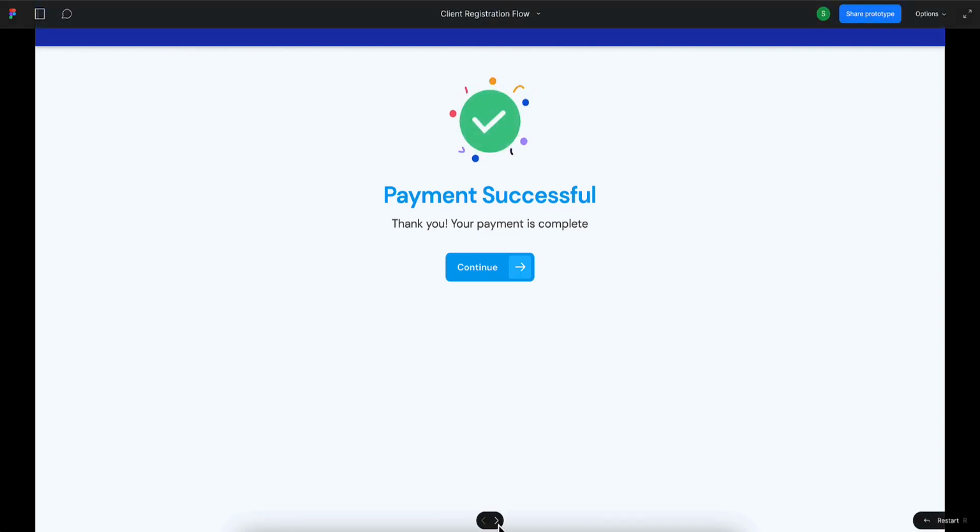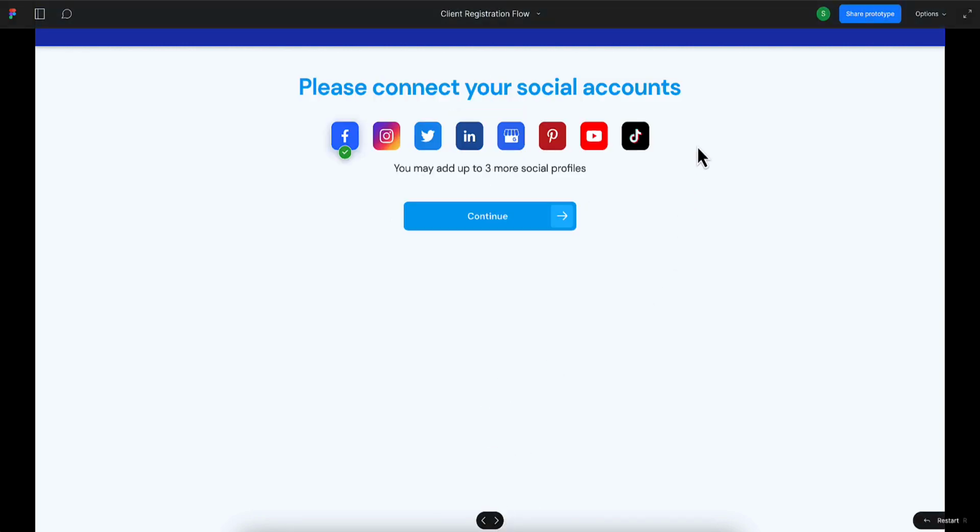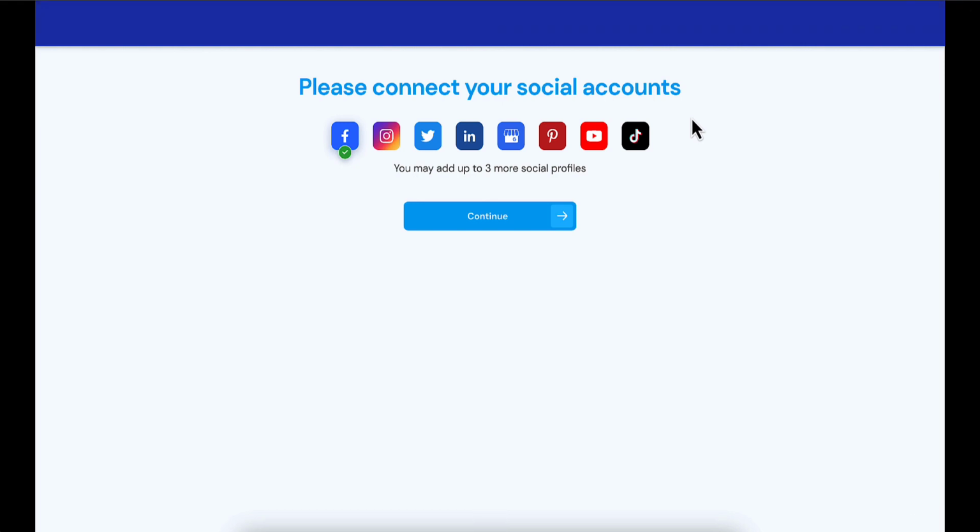So after this screen, the next one is please connect your social accounts. This looks very similar to what you're used to. One thing we've added here is you may add up to 3 more social profiles. So based on the number of social profiles that you have allowed for the pricing plan they chose, it's going to tell them how many they can add.